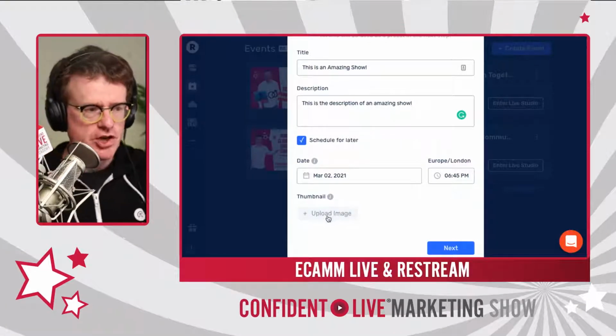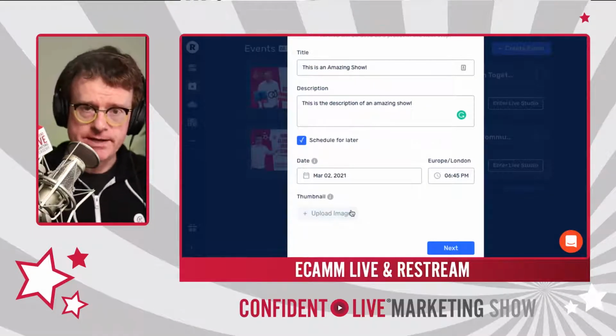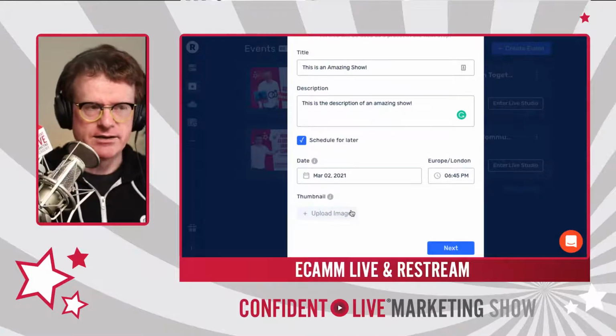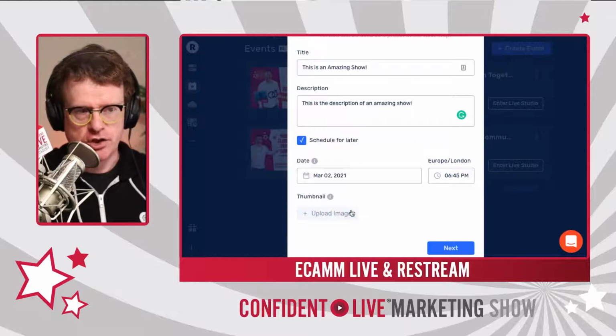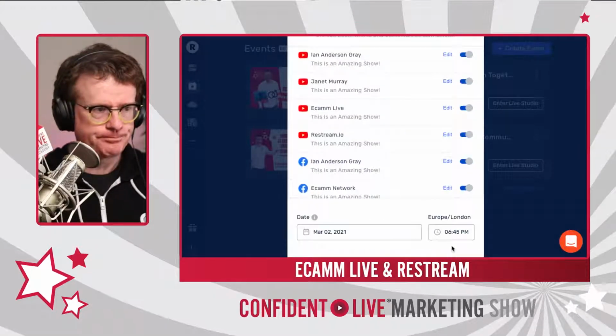The next thing you can do is upload your image. I'm not going to do that now, but you want to upload an image that is 1920 times 1080. You can upload in 720, but I recommend 1920 times 1080 is a good size for that. Let's click on next now.